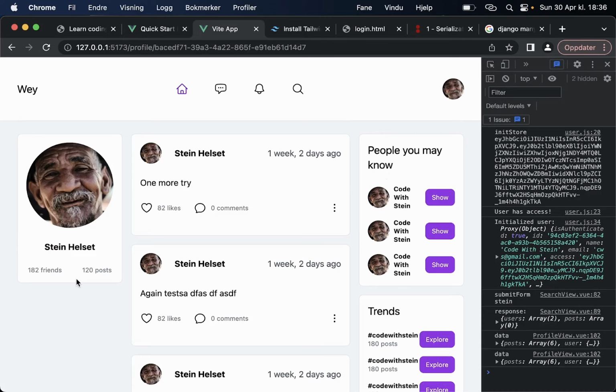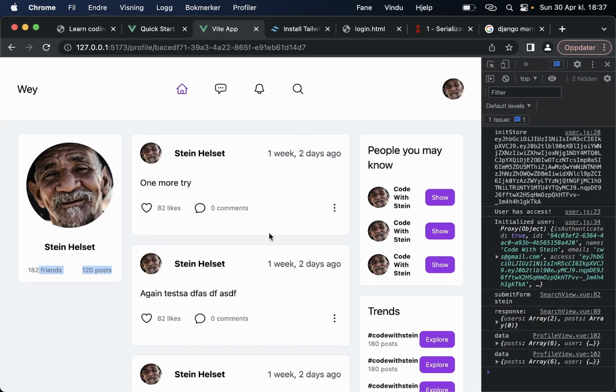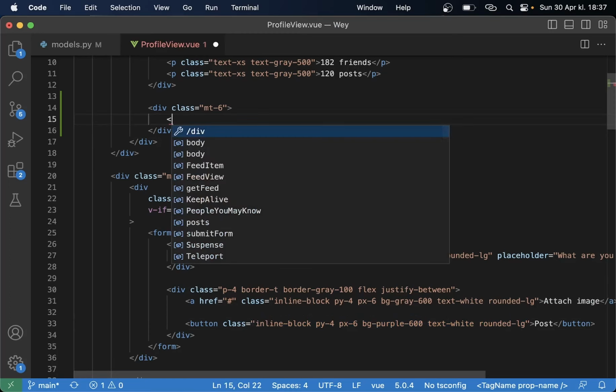So if I then open up profile view, we can find this here. You can see it there. Then we add a new div, class mt-6. So we have some space between this and the button below. And then I can copy the code for a button like this. I can just copy the classes. And then we can set this to be a button actually. Paste the classes, send friendship request, and save.